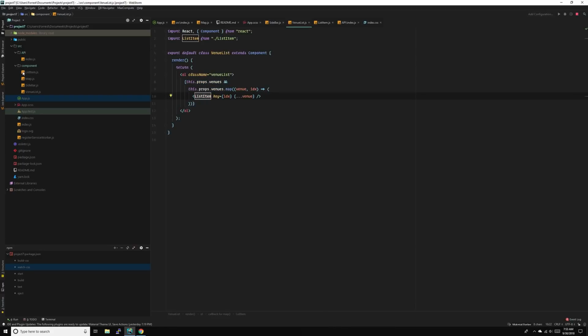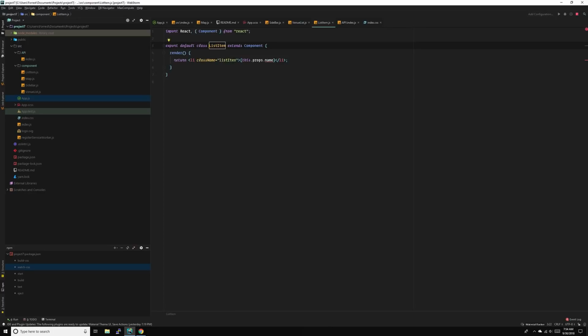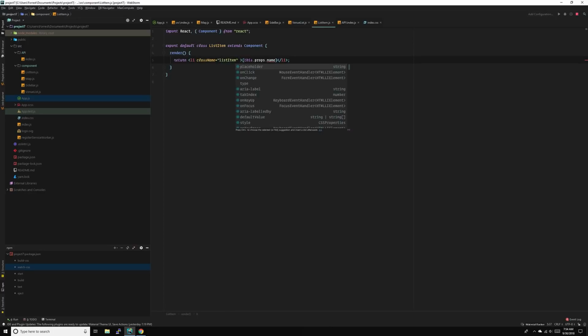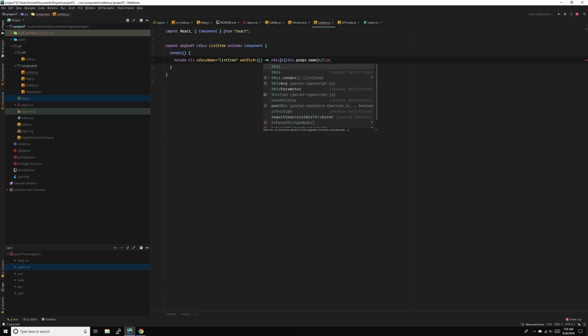And well, we need to get to the element list item, not the component. So we also need to pass it here. And then in list item, we can just do on click. Then we're going to pass the whole prop object, which is just the venue spread out.